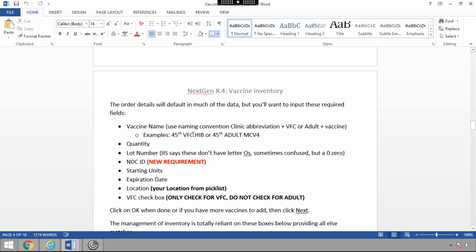What I would like to discuss is your vaccine name. Jessica Bergstrom has suggested, for easy sorting of everything in our vaccine inventory and for uniformity across the organization, that the vaccine name should be your clinic abbreviation plus whether it's VFC or adult plus the actual vaccine. So in this case, I'm saying it's 45th Street space VFC space HIB, and if it were an adult vaccine, it would be 45th space adult space MCV4.